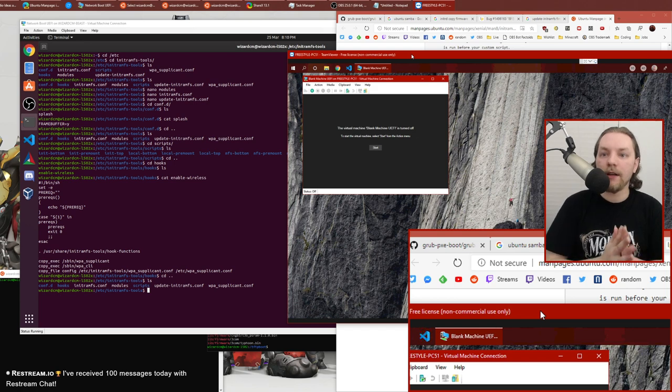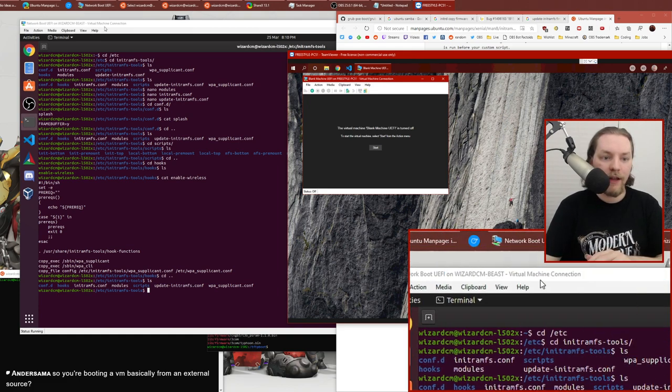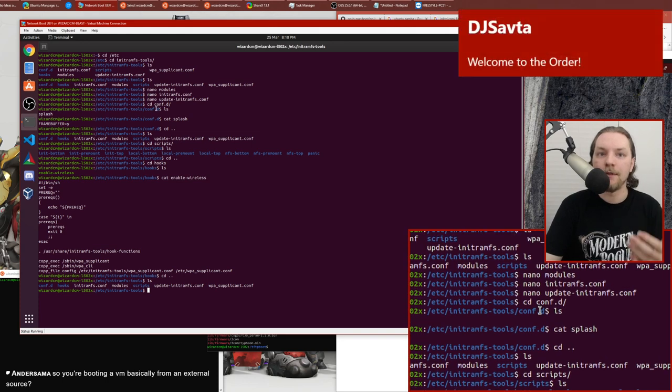So, Andesama, the general idea is everything for the operating system is stored on a server. Then any computer on the network can literally boot into that operating system and use the local resources. So, for example, I can boot it in a VM and have access to the VM's CPU, GPU, and so on.